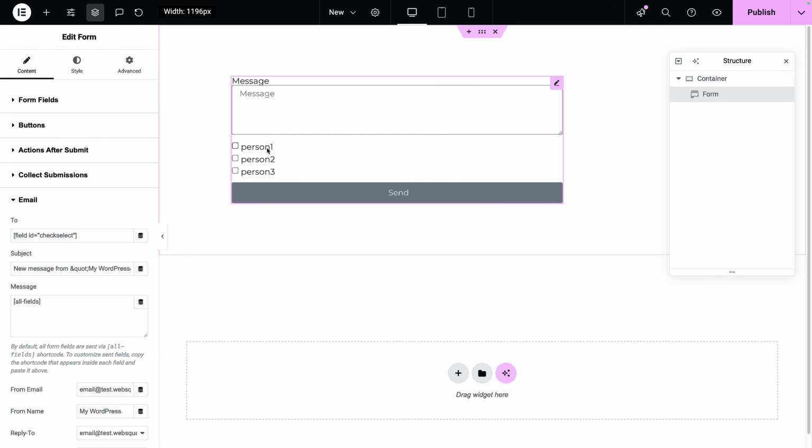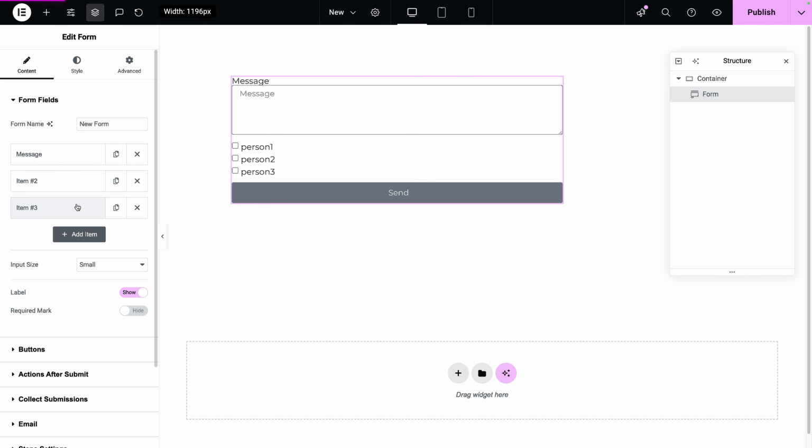What if someone does not fill in anything and they hit send? Where will the email go? Well, this is where you need to have a default email. So let's go back to my form. You may have noticed I had an item 3, or maybe you didn't.